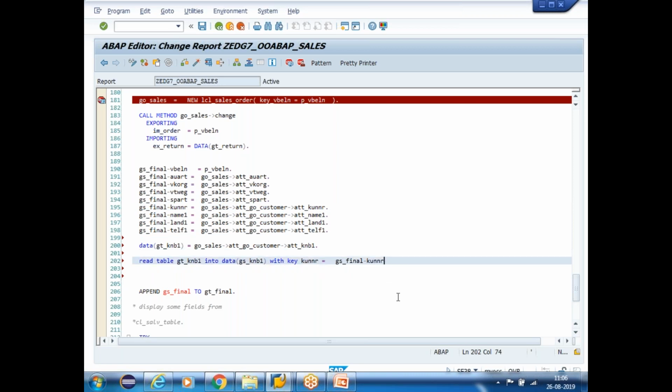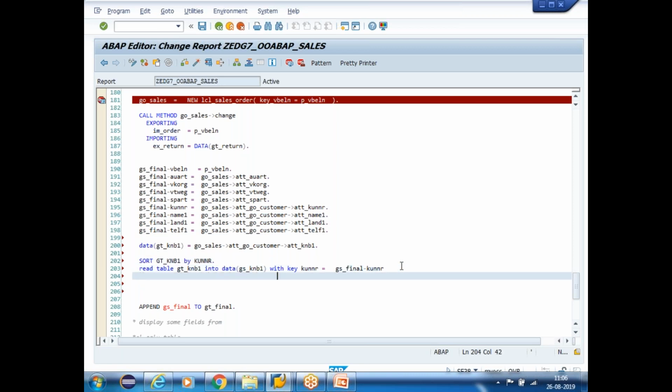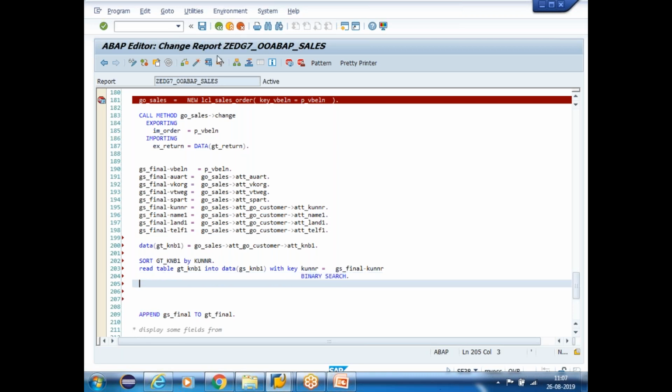And also, better always when you use the read table, sort it. Sort GT_KNB1 by KUNNR, guys. Don't do it with descending. If you use descending, your sort doesn't work, guys. It's an interview question. By default, it should be in ascending order when you use the binary search. That's the fundamentals. So binary search, guys.